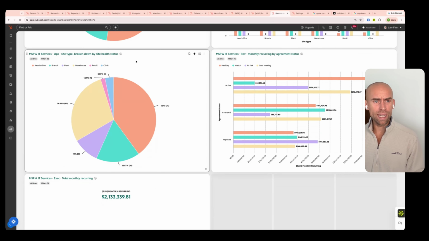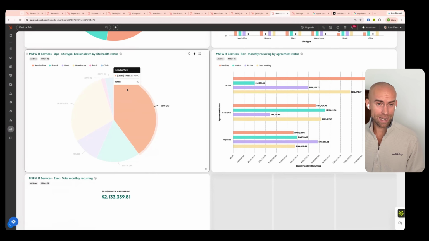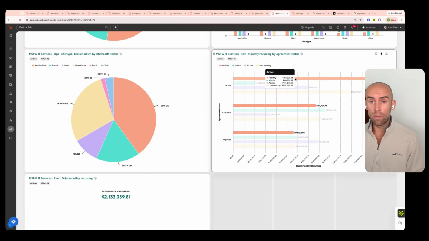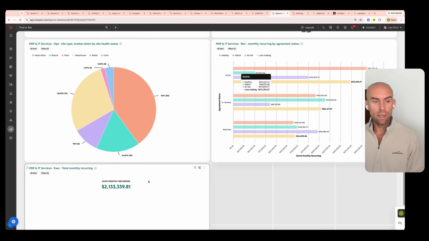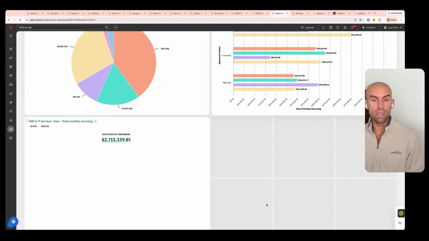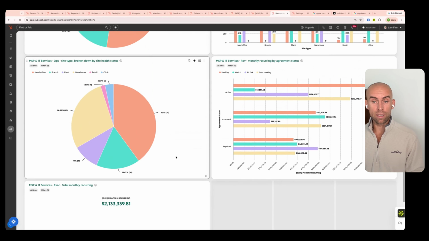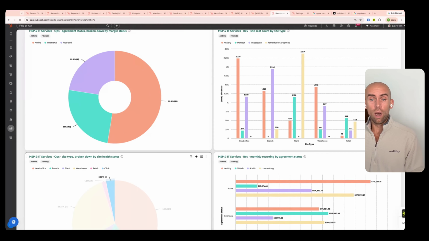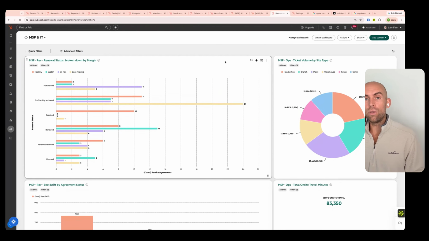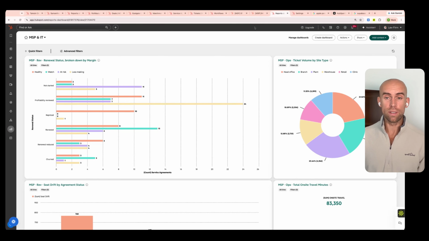We've got site type broken down by site health status. We've got monthly recurring agreement status. And then finally, we've got total monthly recurring here in HubSpot based on our contract object if you use Revenue Hub. So all this stuff is great. And if you go to a HubSpot solutions partner, they're going to charge you probably 20 to 30,000, maybe more, to build out this setup and all these reports and all these workflows inside HubSpot.